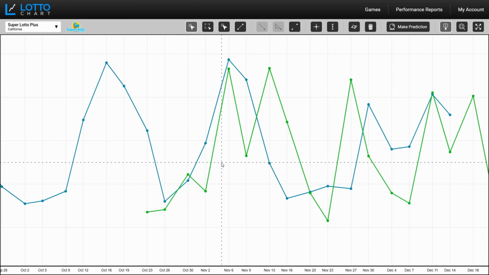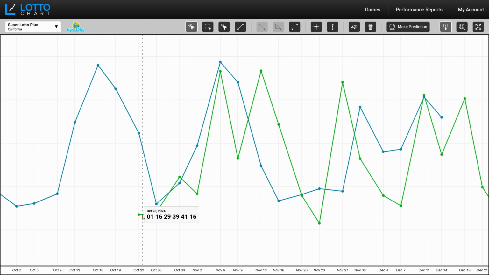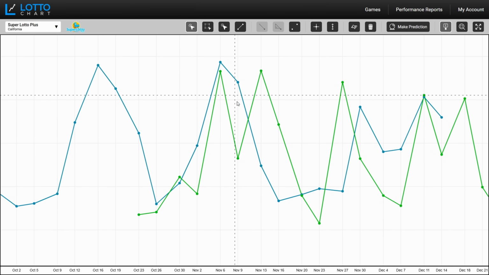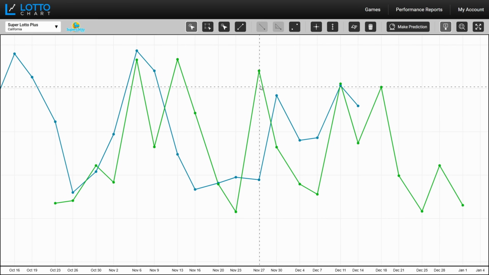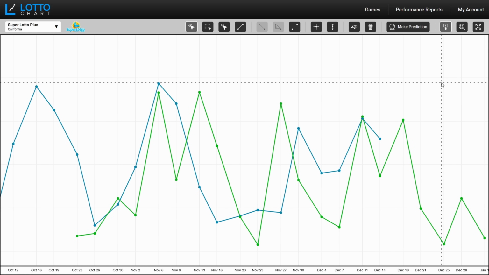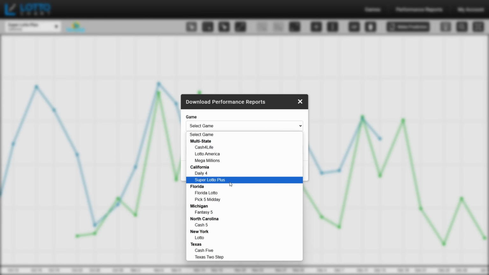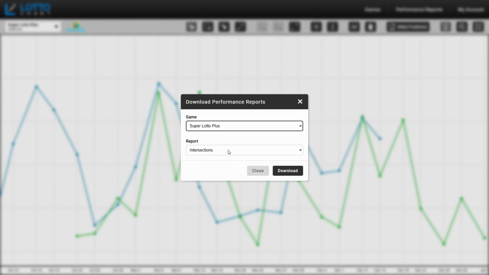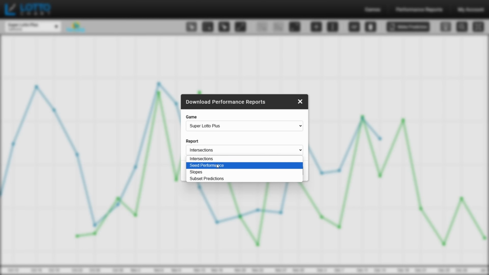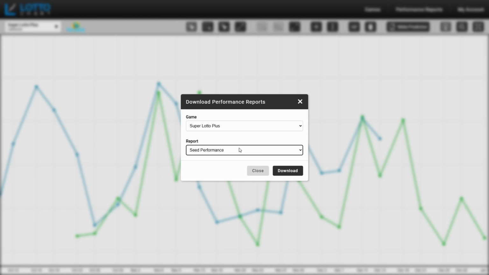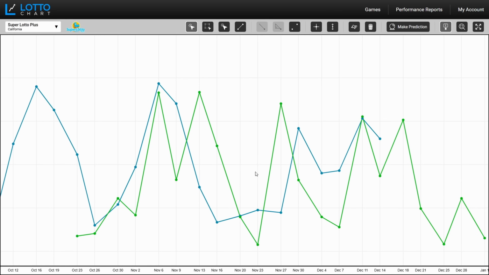What Lotto Chart does is it uses that seed, 1, 2, 3, 4, and it generates predictions based off of that seed. In this case, they're not good predictions here. But the cool thing about Lotto Chart is it gives us a list of seeds that we should be using. If you click on performance reports up there, and then we go to the Super Lotto Plus, you'll see it gives us a list of reports. One of those reports is called the seed performance reports. This gives us a list of all the best seeds. They've already gone through all the seeds and given us the best seeds to possibly use for this game.